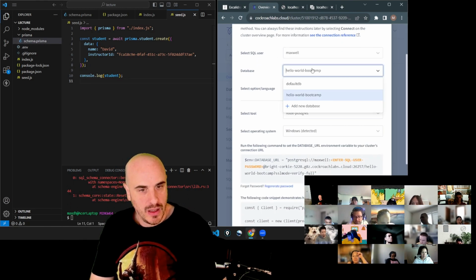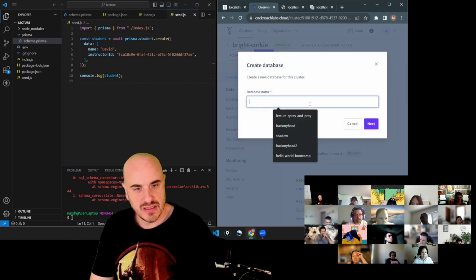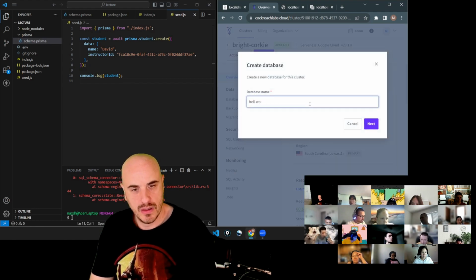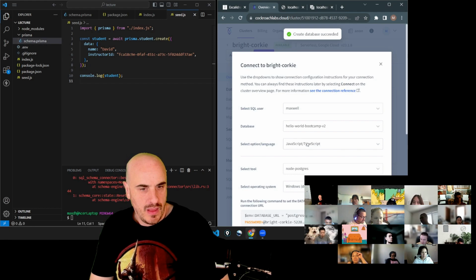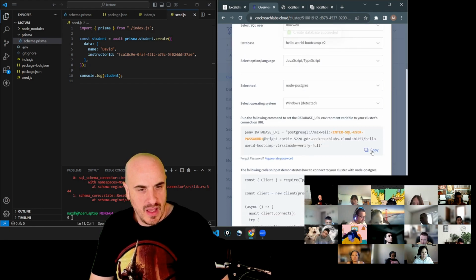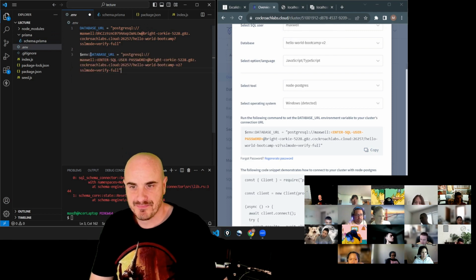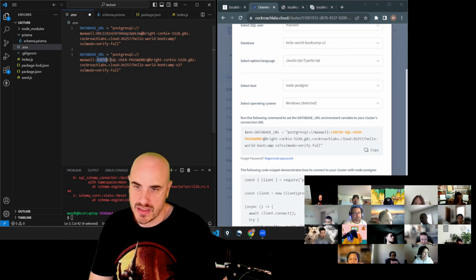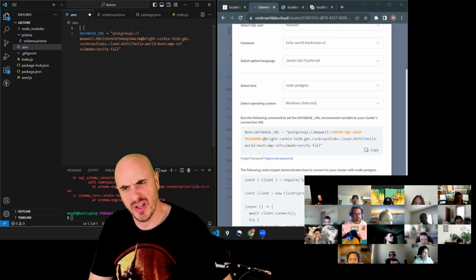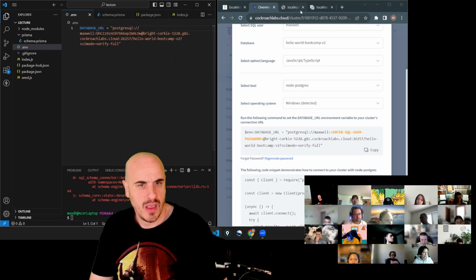So add new database, hello world bootcamp v2. And then I copy this and I change the .env file. I know it's not ideal, but it's the quickest fix I've seen. But I'll still try to play around with that, see if there's a better option.